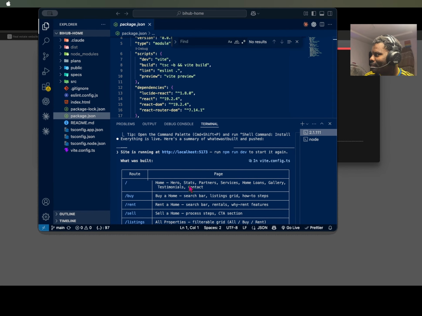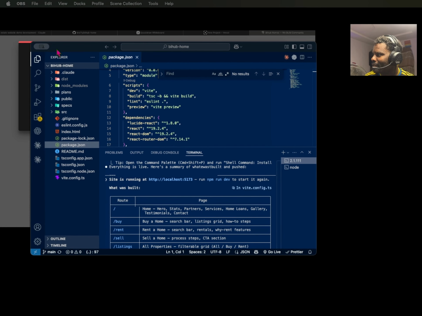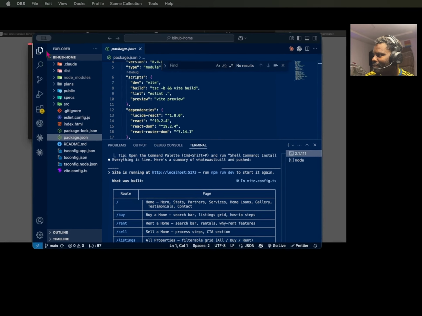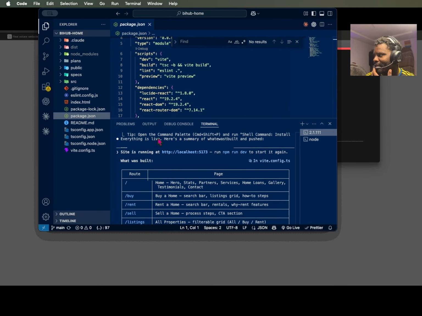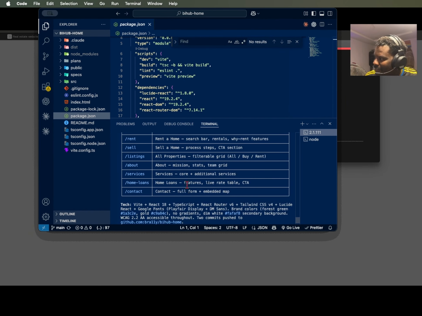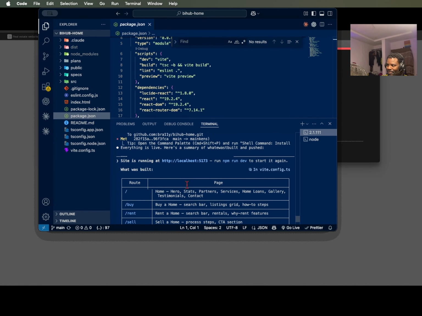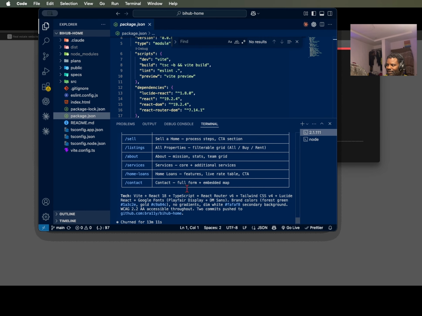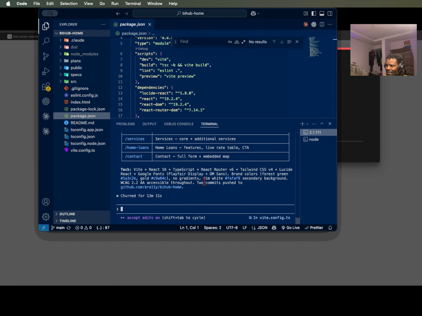So it's finished building, and this is its prompt after building. So this server is live. React 18, Next, Lucide, using Playfair Display font and forest green, then commit and push to GitHub. So he has made the commit and push on his own.